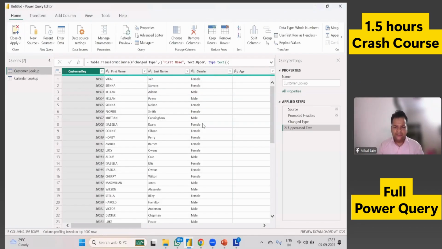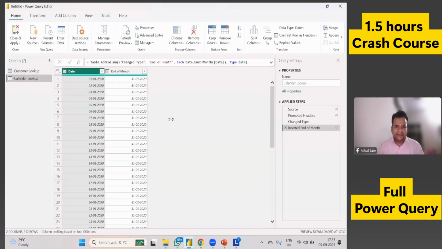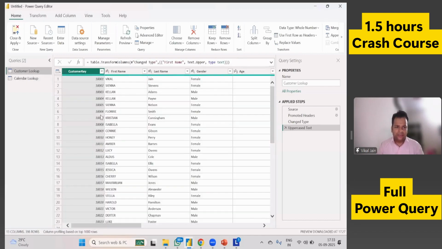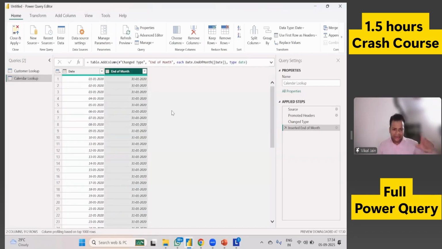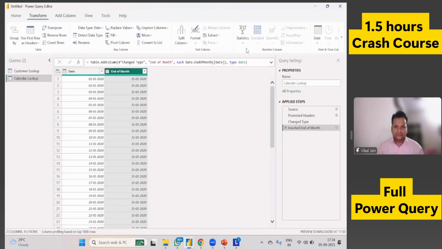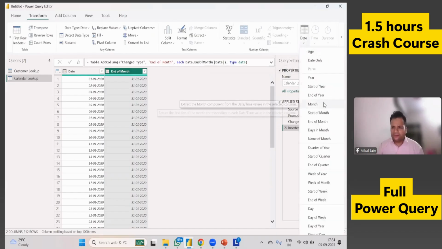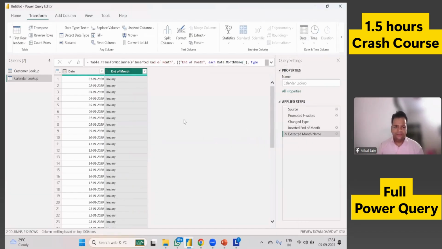and you can see here we have transform data once again. First is customer lookup, and second is calendar lookup. Now we can do some more activities with the calendar lookup. So here we have calendar lookup. Now let's say I want to extract the name of the month. So here we have date. In the transform, here we have name of the month, and you can see here we have the name of the month, and so on.